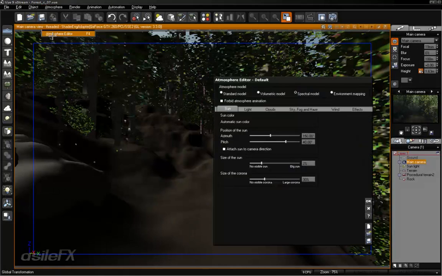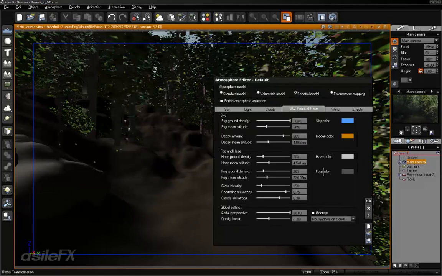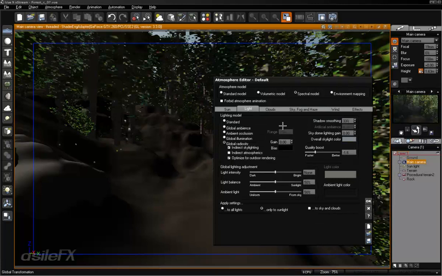And then in the atmosphere editor, sky fog and haze tab, I have my aerial perspective set to 20 in order to give that sort of dense fog towards the back of the forest. Reduced my ambient light color a little bit, and I also ended up rendering it out with a quality boost of -1.6 because I was using radiosity, and it saved me a little more than an hour on the render time. And the quality was reduced because of that, but it's really nothing I wasn't able to take care of in Photoshop and a little bit of post.